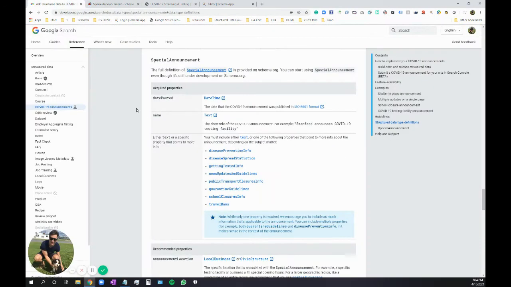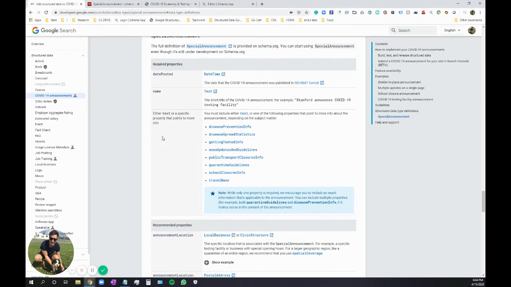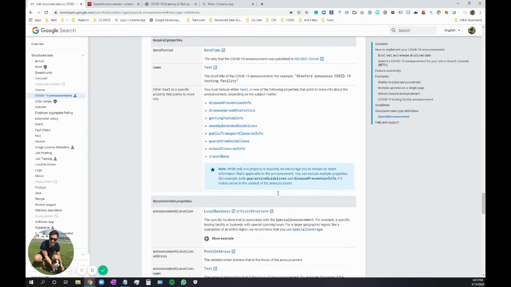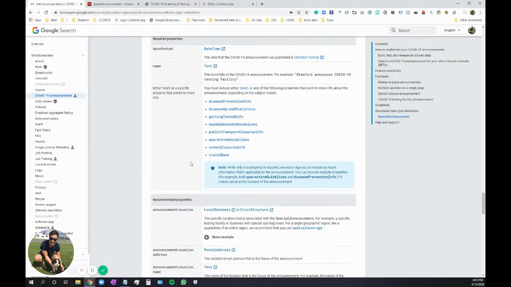These are the properties you need that are required. You need a date posted, you need a name, and then you need at least just a body of text. Or if your use case has more specific information, you can use some of the recommended properties to call them out specifically. So only one is required. You just need text to be eligible, but you're encouraged to include as much specific information as you can.